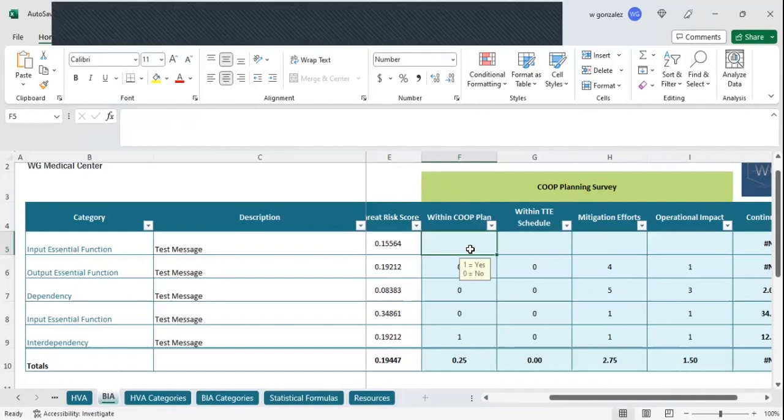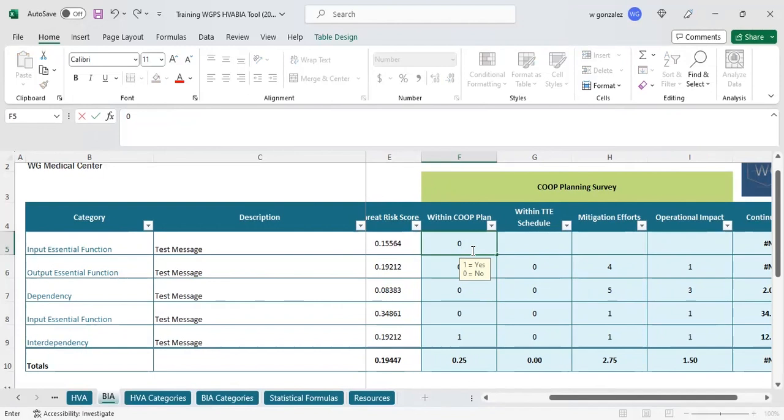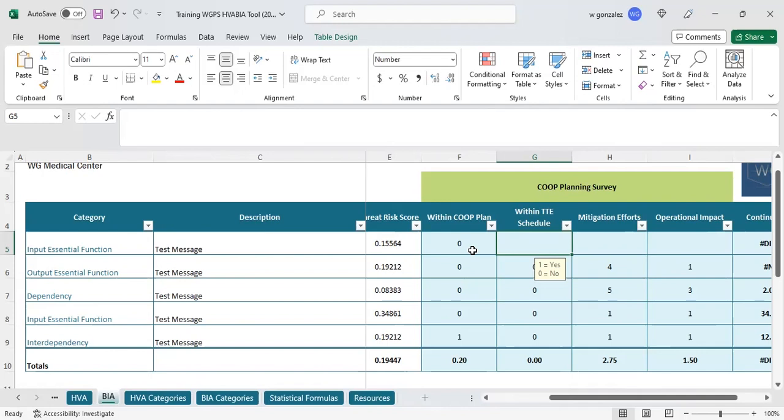Within the COOP plan, have we created a COOP plan? Is it in our COOP plan? Let's just say for this scenario, no, it's not within our COOP plan. So we're going to give it a value of 0 per the list of values prompt that comes up. If it's not in our COOP plan, it's probably not in our exercise schedule. So we're going to give this a 0.